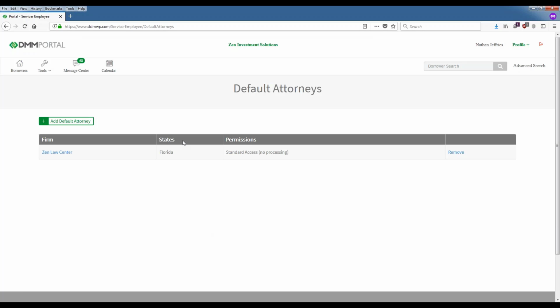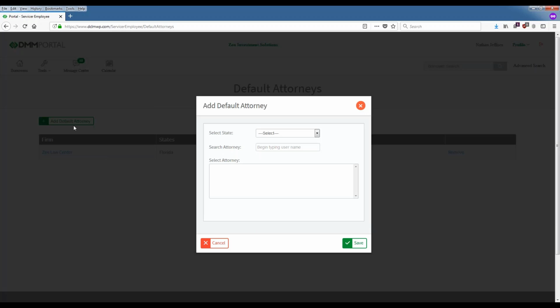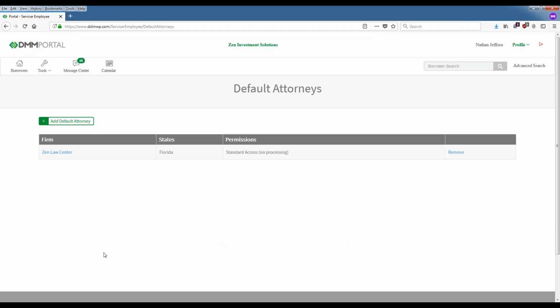You can add as many default attorneys to your company profile as you want. You can have 1,000 attorneys representing you all over the country if you choose to do that. You just click the Add Default Attorney button and add each one in. So this has to be done in order to connect the case to your default attorney.